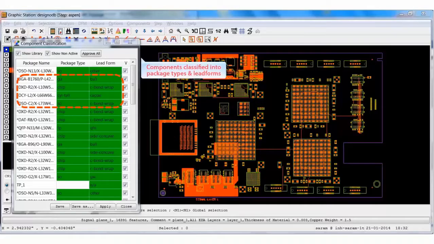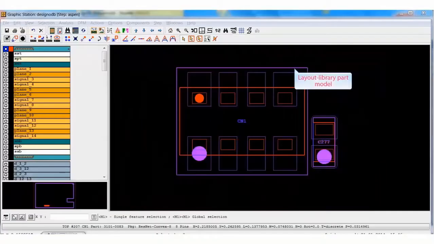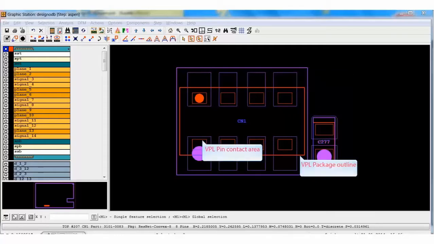We see here all the package types and lead forms that will connect with the DFM rules to be applied. This information will be used automatically when selecting the correct rules to apply to the component analysis. Here we see the difference between the CAD library representation of a part and the Valor parts library representation, including precise outline and the pin contact area on the copper pads of a PCB. With this pin information superimposed on the copper pad and the relevant rules of the manufacturing process, a full and efficient analysis of the solder joints is made possible.